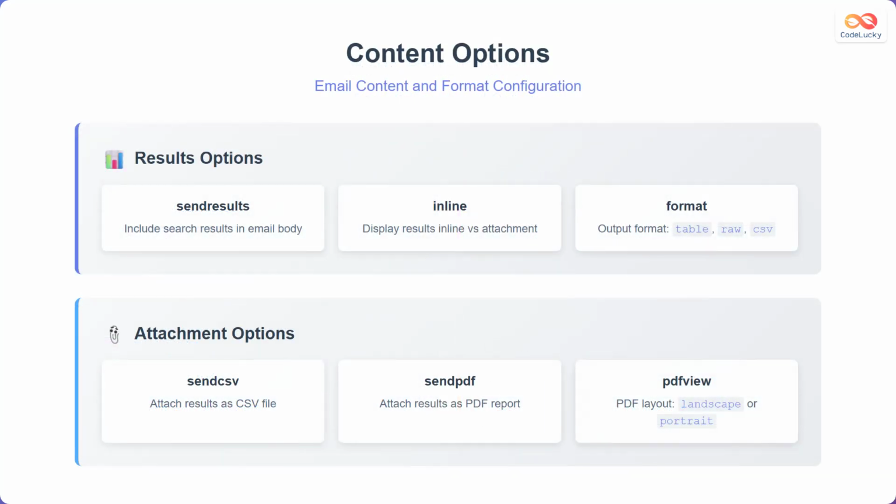The send email command offers various options for customizing email content and format. For results options, you can use sendresults to include search results in the email body, inline to control whether results appear inline or as attachments, and format to specify the output format as table, raw, or CSV. For attachment options, you have sendcsv to attach results as a CSV file, sendpdf to attach results as a PDF report, and pview to control the PDF layout orientation between landscape and portrait. These options give you complete control over how your search results are presented to email recipients.